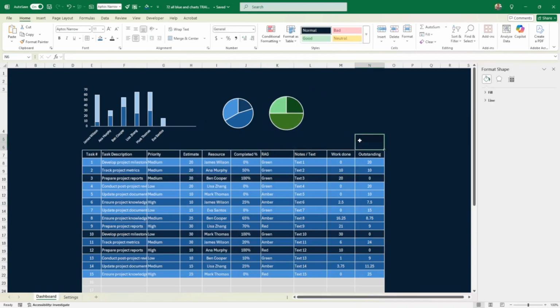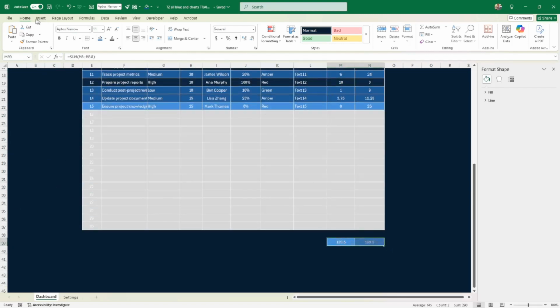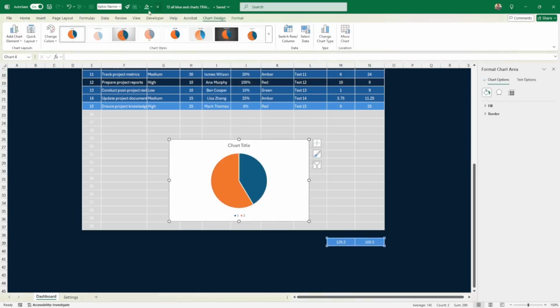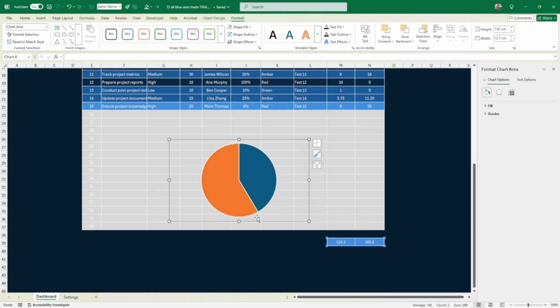Let's do another one. The workload. So the workload, it's easy. We have it here. So I just do an insert. Insert this. I'm just going to remove format. I'm just going to remove the no fill. I'm going to remove this. I'm going to remove the legend this time. It goes first time.